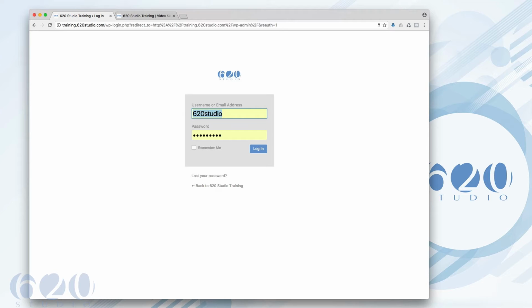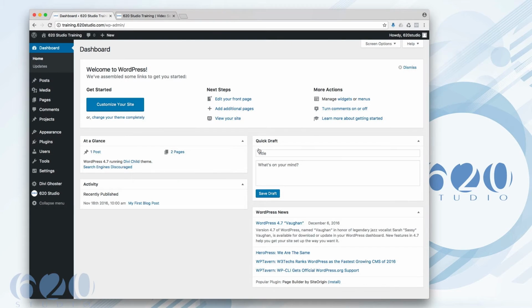If not, you can contact us, or better yet, you'll be able to just add your email address or username if you remember that, and then your password. If not, you can just choose lost your password, put your email address in there, and you should be able to recover that password. So I'm going to go ahead and log in. And the first thing you'll see is the WordPress dashboard. This information is really just very basic.